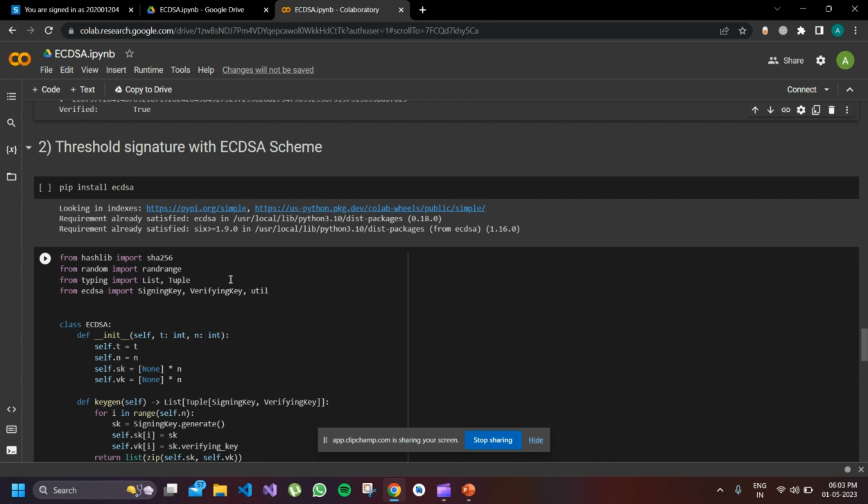Okay, so let's look at the next part of the code, threshold signature with the ECDSA scheme. This Python code implements ECDSA for threshold signatures. The threshold signature scheme allows multiple parties to jointly generate a single signature on a message, and the signature is valid only if a minimum number of parties participate. In this implementation, we have n signers, and the threshold is set to t.